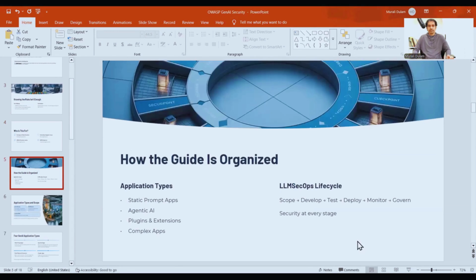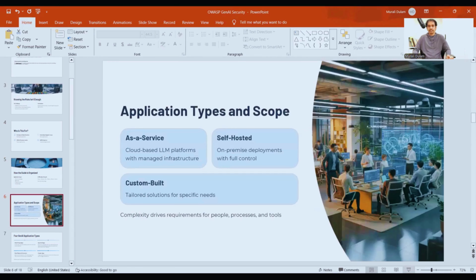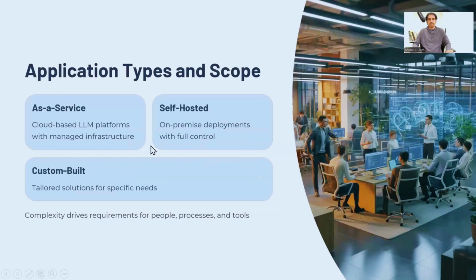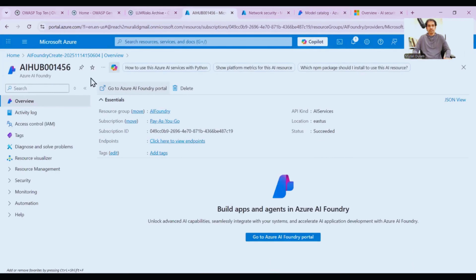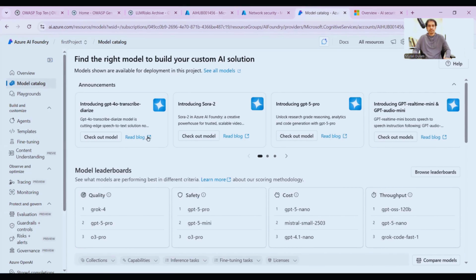Here, let us try to observe two areas. One is application types and scopes. First, cloud-based LLM platforms. If you observe Azure, there is an Azure platform, and within it this is Azure AI Foundry. You can start using cloud-based LLM models. So here, how are you going to provide the security solution?